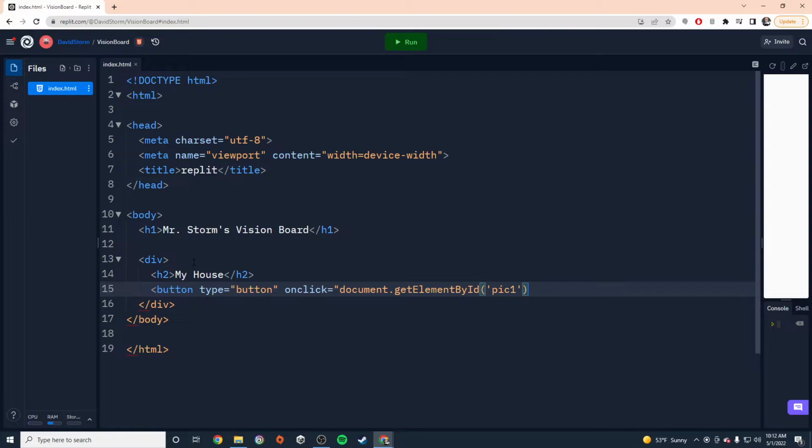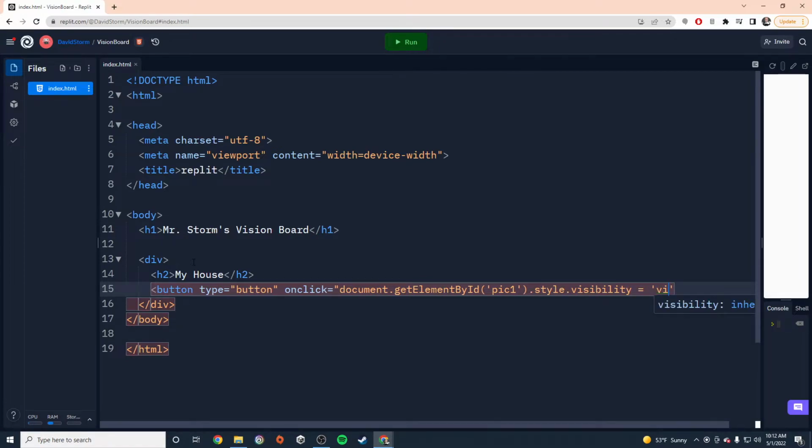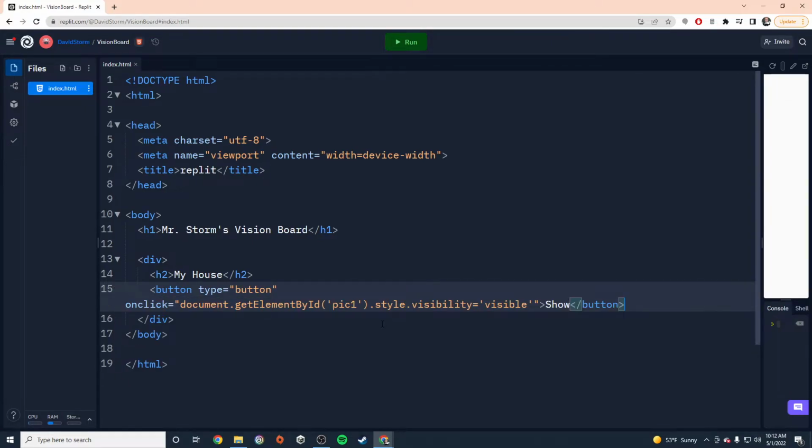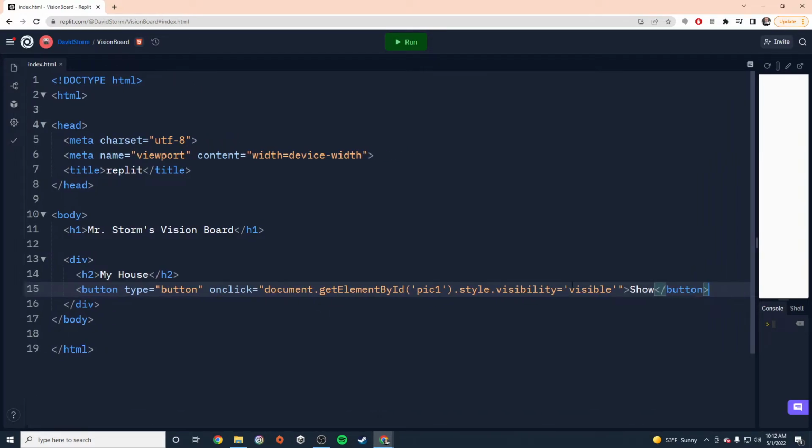So anything that has the pick1 ID, we want to change its style. And we want to change the visibility. I always feel like I'm spelling that word wrong. We want to make it visible. Basically, we're going to say anything that has this ID, pick1, we want to change its visibility and make it visible whenever this button is pressed, right? And so the text inside the button is going to be show. Oh, it already put the end tag in there for me. So that's my button. Now that's a lot, right?